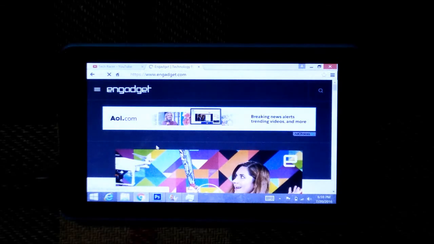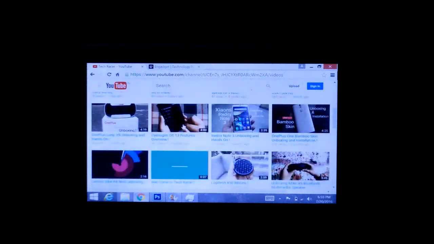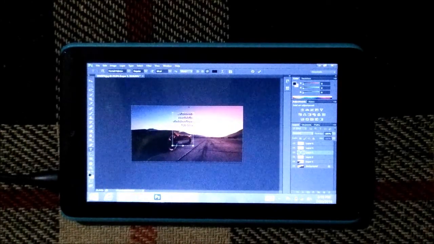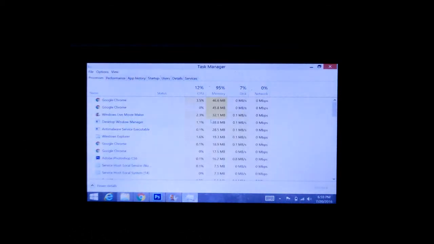Chrome is running pretty fine, no issues with the Chrome. This page is also opened. Photoshop is running, no issues. The live Movie Maker is also running, and RAM memory is at 95%. So the performance by this tablet right now is very good, as you can see. So no issues of any.